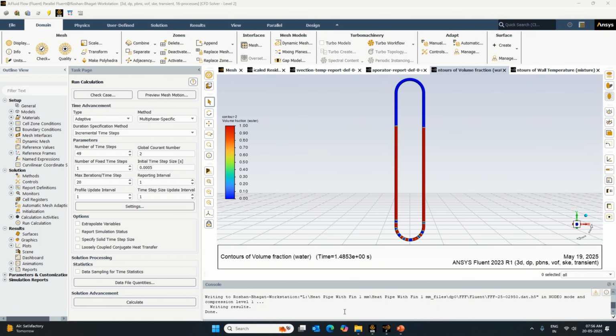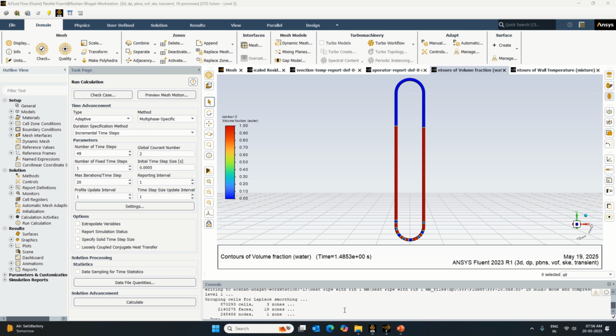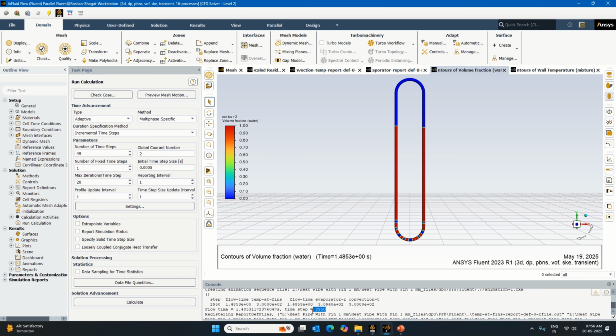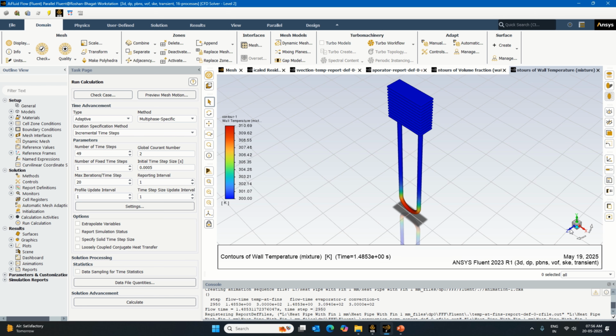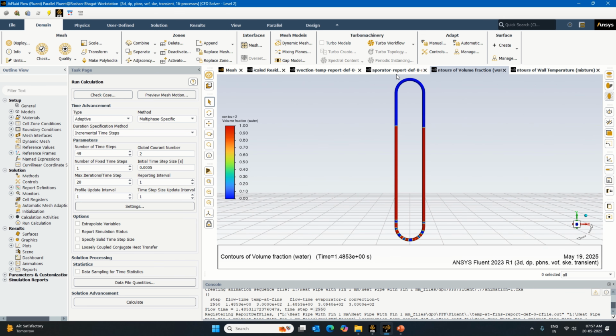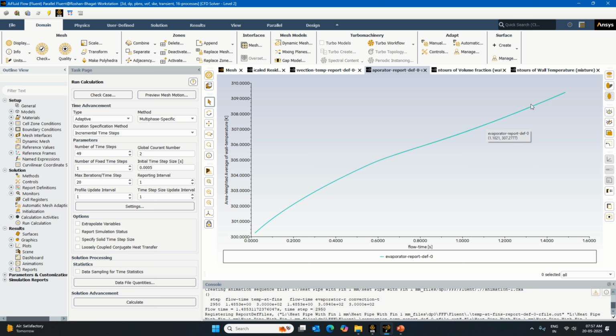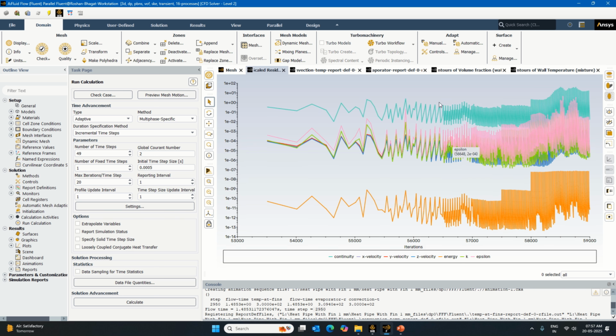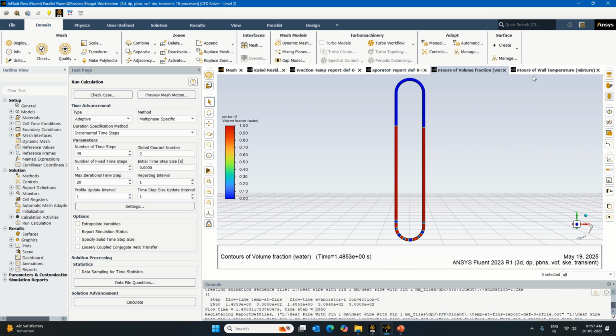We are around 1.48 seconds. The time steps completed are 2950. With this, you can see the alternate liquid and vapor slugs have formed here. This shows the contours of wall temperature. We reach around 310. Then you can see the evaporator temperature rising over here. We haven't seen much change compared to the previous scale. This is the scale residual we are observing. We have to run this further in order to completely visualize the alternate liquid and vapor slugs.